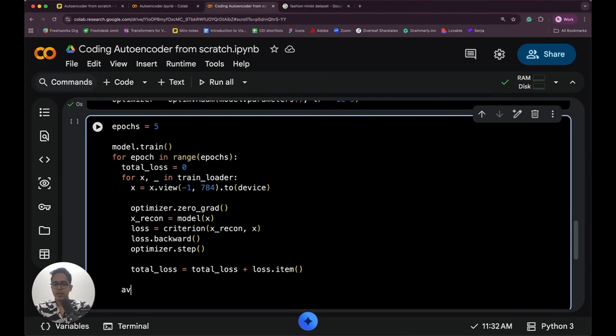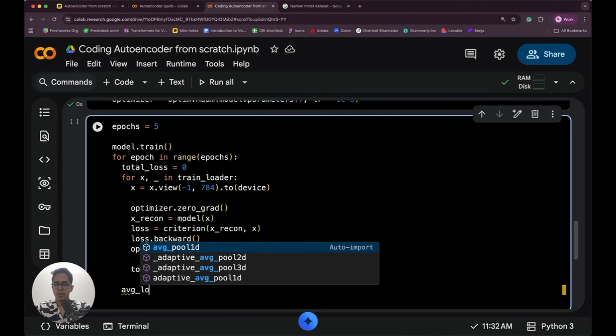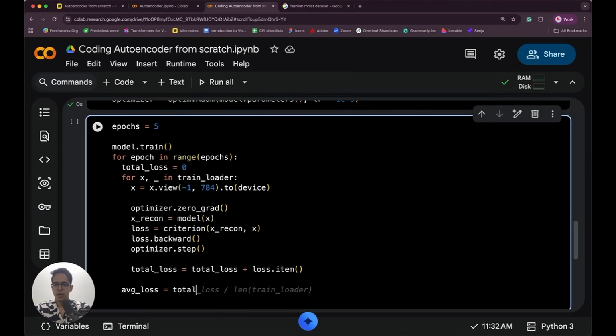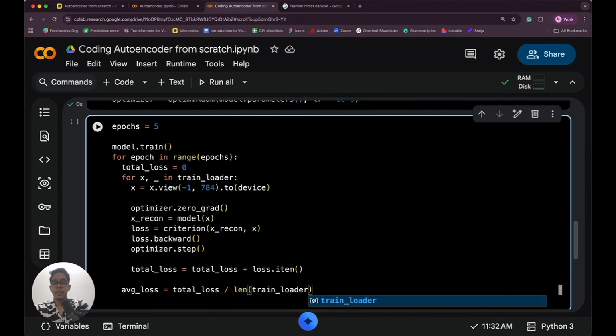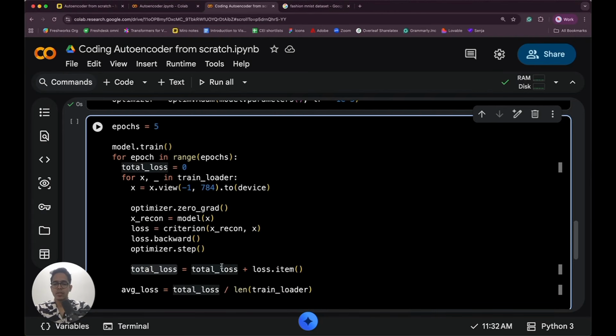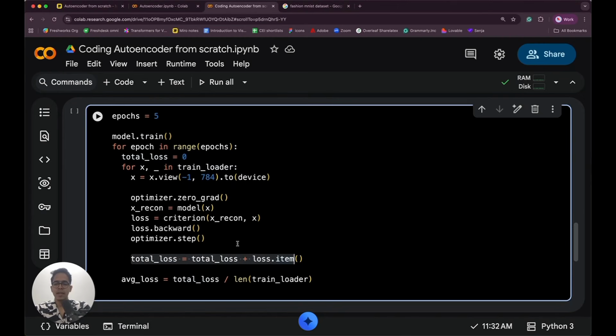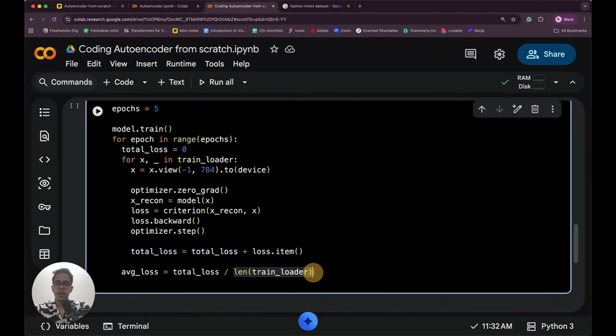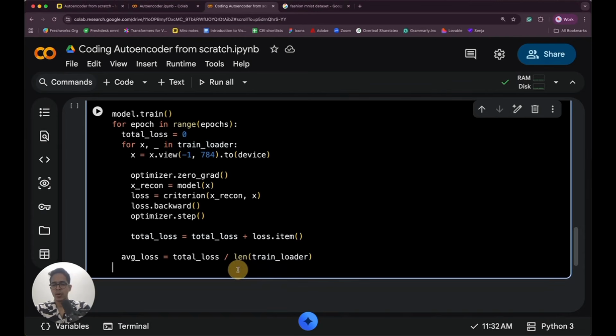And we can also define an average loss. average_loss is equal to total_loss divided by the length of train_loader, which is the total number of batches. So this is the loss being accumulated batch after batch. At the starting it was 0, but as we move ahead through batches in this for loop, the total loss will keep on increasing. If you want the batch-wise average loss, the total loss needs to be divided by the total number of batches, which you can get from the length of the train loader.